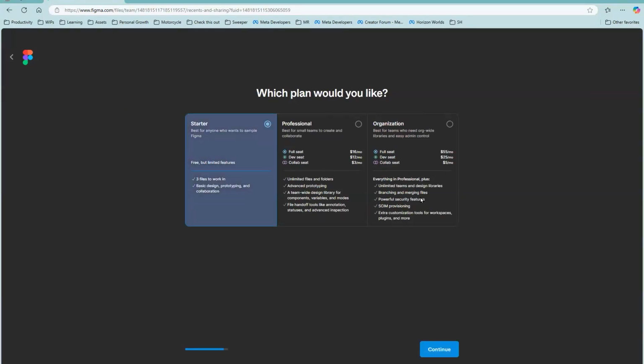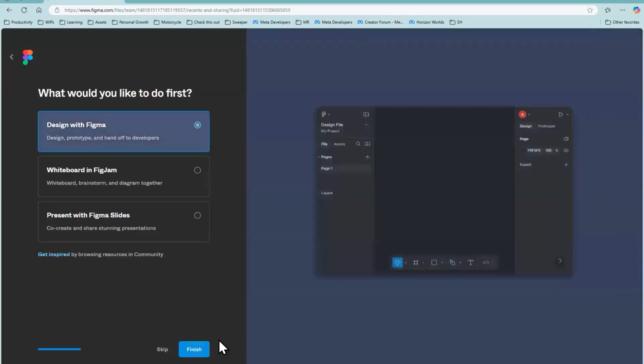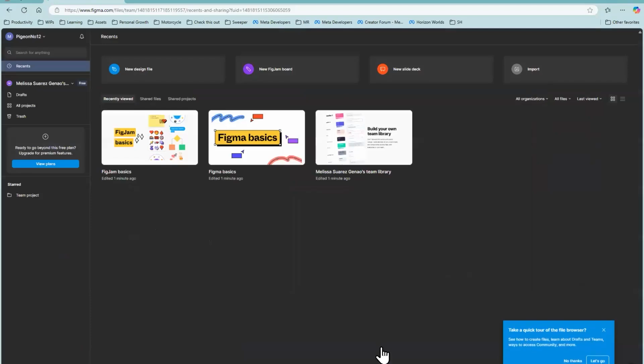If you use the paid version, it's really good because Figma can give you something that you can potentially copy and paste into Horizon, but it's not exactly the same thing. You still have to change it, but you can still use the free version. So in this case, it's going to be the starter. It's for free. And then I'm just going to design in Figma. So I'm going to press finish.